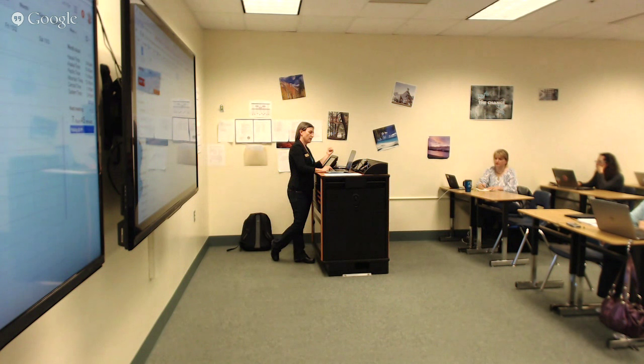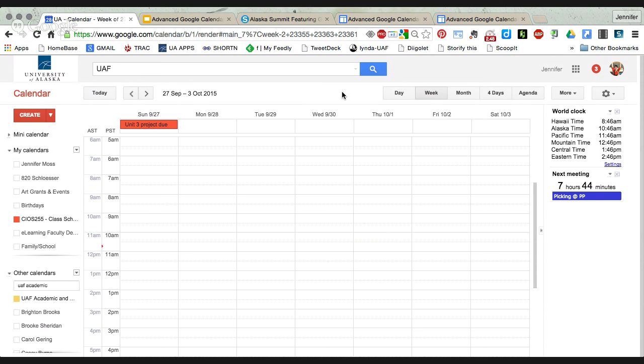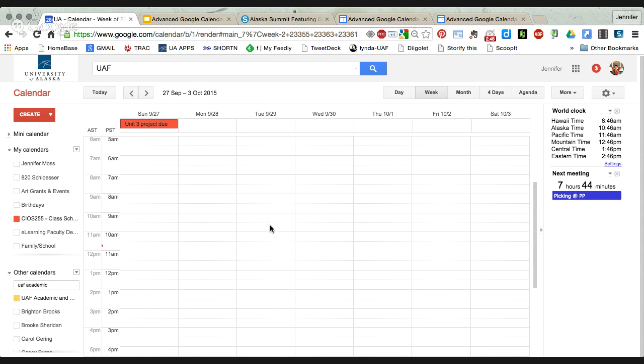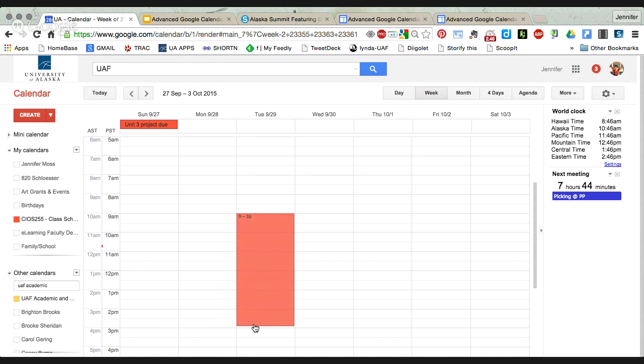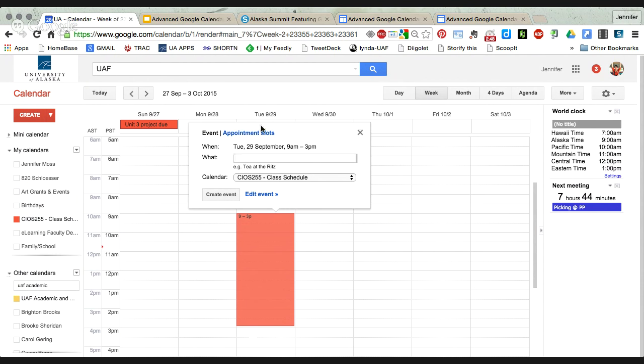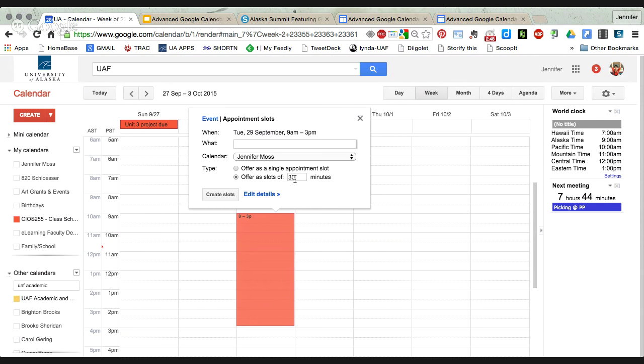So to do that, it won't work on the month view. It only works on the week view or the day view. So you have to go into the week or day, and then let's say on Tuesday, September 29th, from 9 to 2, I want to have meetings with people, and I want people to sign up for time slots. So I'm going to highlight that time frame, and then this appointment slots link will show up only if you're in the day or week view. And when you click on that, you can say offer slots of 30 minutes, or you have some choices there.